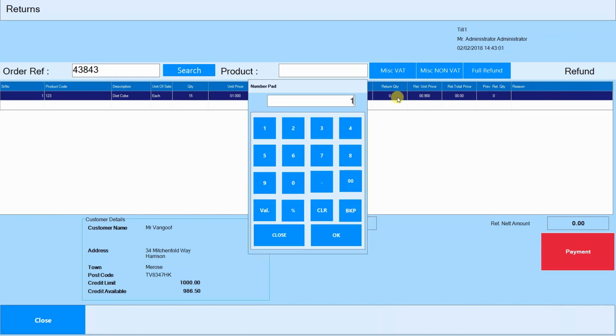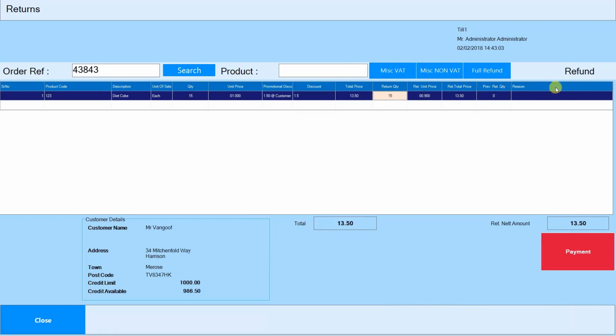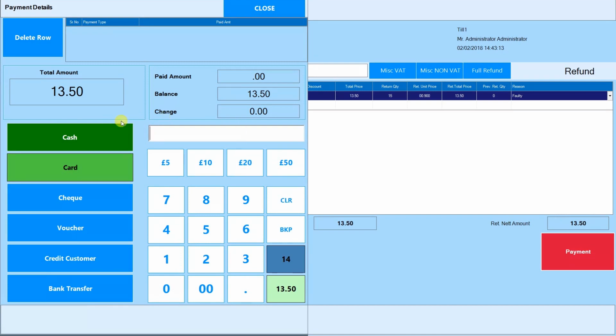Here you can see every product in the order and the quantity of each product here. Then you can specify the quantity that is being returned, or if everything is being returned, press Full Refund and the returned quantity will match up to the quantity. Now go to Payment to pay the customer. Here you can see the balance you owe and pay it with any of these methods. You can pay with multiple methods and see what you've paid and what you still owe here.